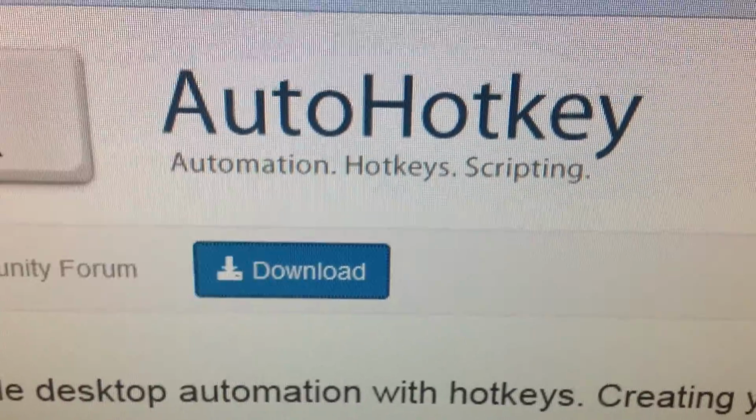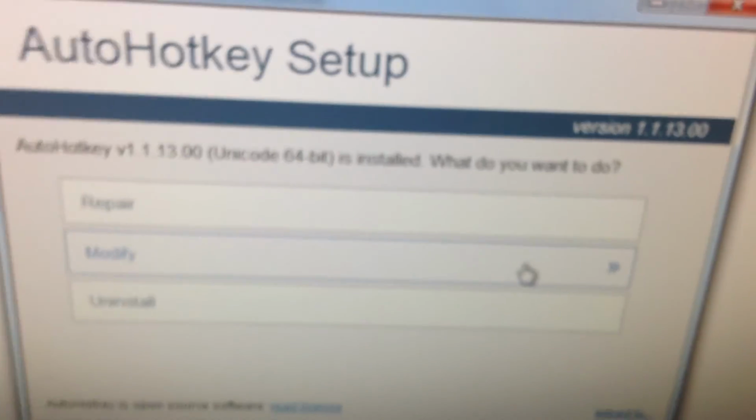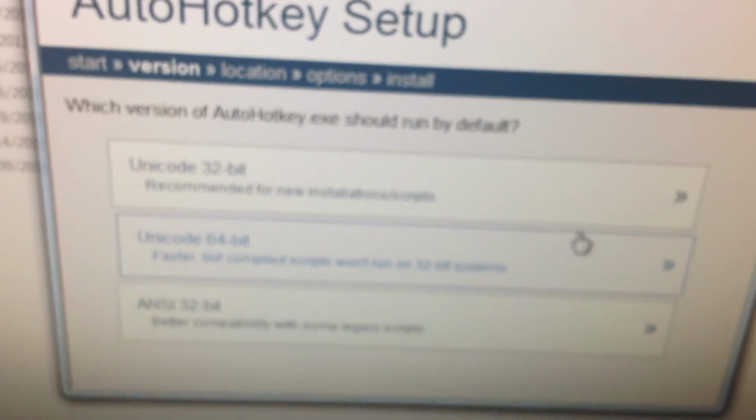First thing you want to do is go to autohotkey.com and download a piece of software called AutoHotkey. Click the download link and launch the installer. Once you have it downloaded, the installer is going to present you with this screen. I already have it installed, so you're not going to see it.